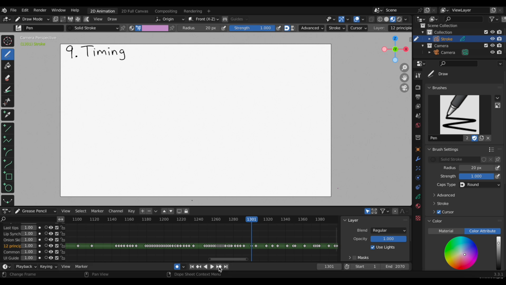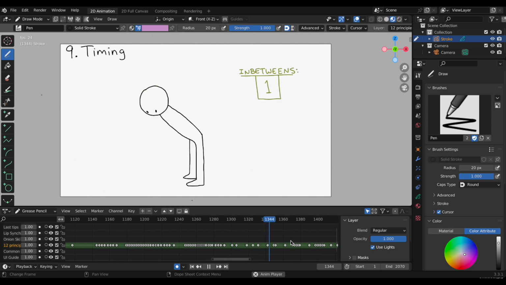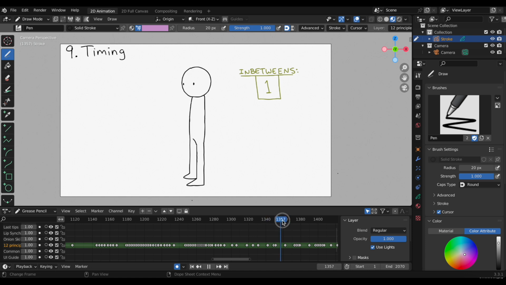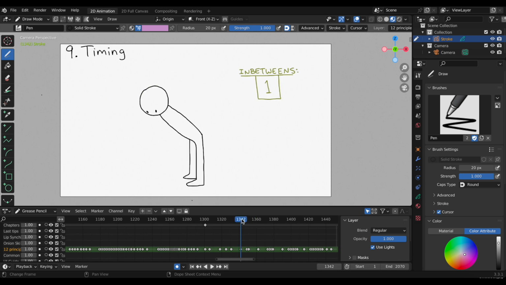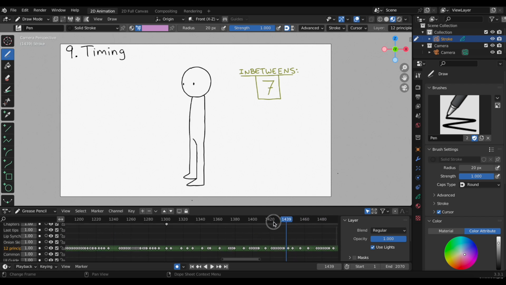Timing. So generally you want to focus on how many frames you have for a given motion. So let's look at this. Right, that was pretty fast. That's because there's only one frame, so it's a very, very quick motion. There's no in-betweens. But now let's look at this. There's one in-between now, this one. So we've changed the timing. But now let's see what happens if we add more in-betweens. The motion gets slower. So it looks more labored.